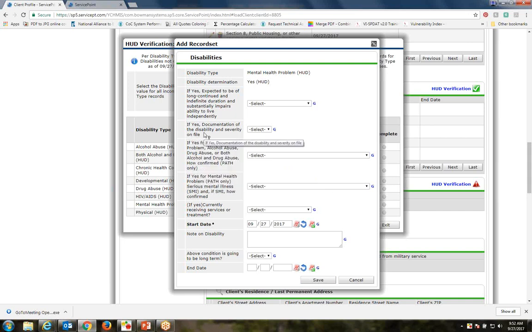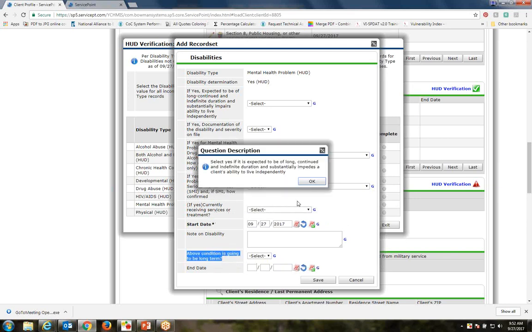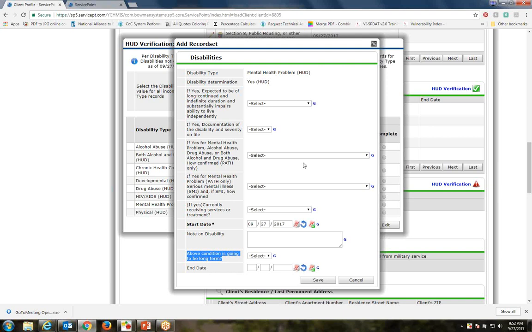You do not have to do anything with documentation about whether or not you have ownership of documentation about the severity of this disability. You don't have to do anything for this mental health problem, alcohol abuse question. You don't have to do anything for the mental health, serious mental illness question. You don't have to do anything about currently receiving services or treatment, but you will need to answer if the above condition is going to be long-term. I'll show you how the screen changes when we're done with this.